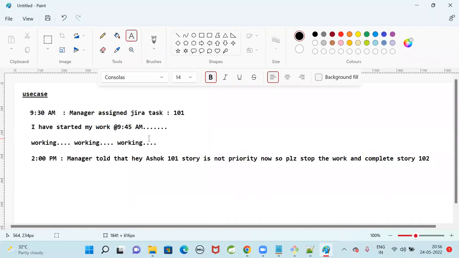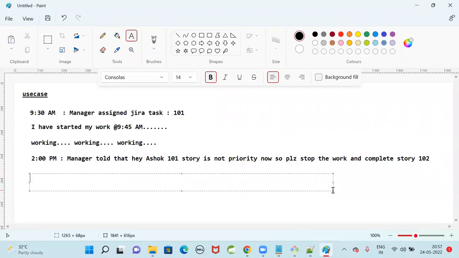What we need to do in this scenario: whatever work we have done, we need to save it in a temporary location and complete the new task which we have been given. Save the work you have done for 101. Then continue the task 102, complete that task, then get back your changes. That is called the stash command. In this scenario, we will go for stash.